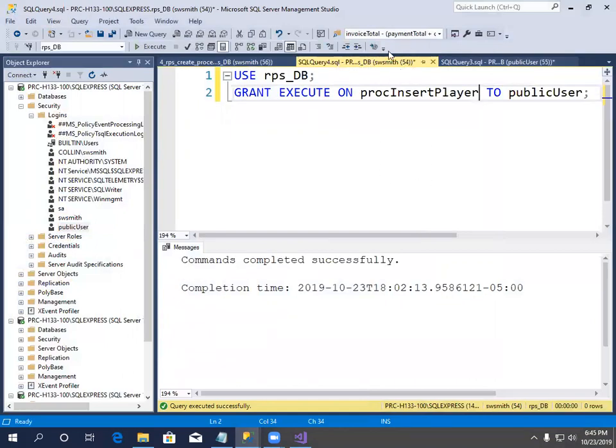Who is this user right here? This is SW Smith. This is me. I'm the owner of that procedure insert player and procedure insert game and so on. Okay. I'm going to grant execute on insert player to public user. That means that public user can execute my code. Now let's go to public user.